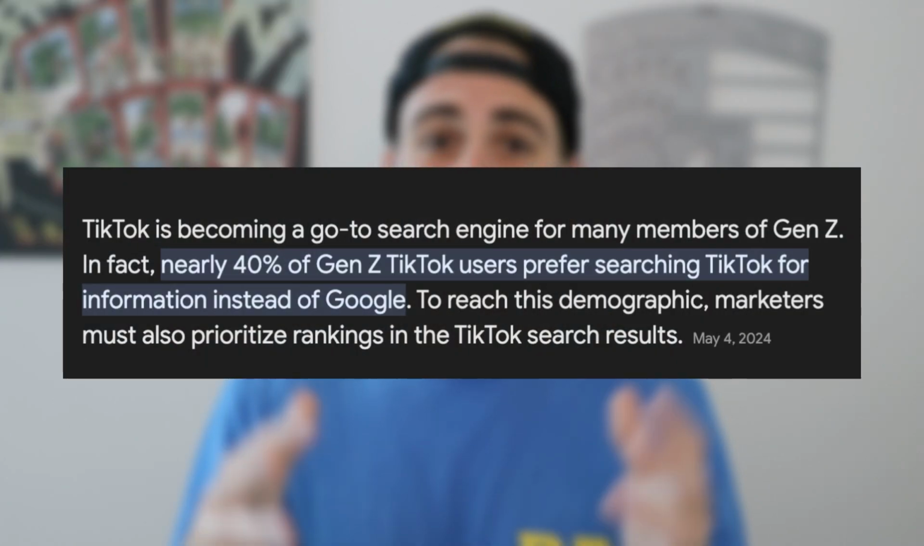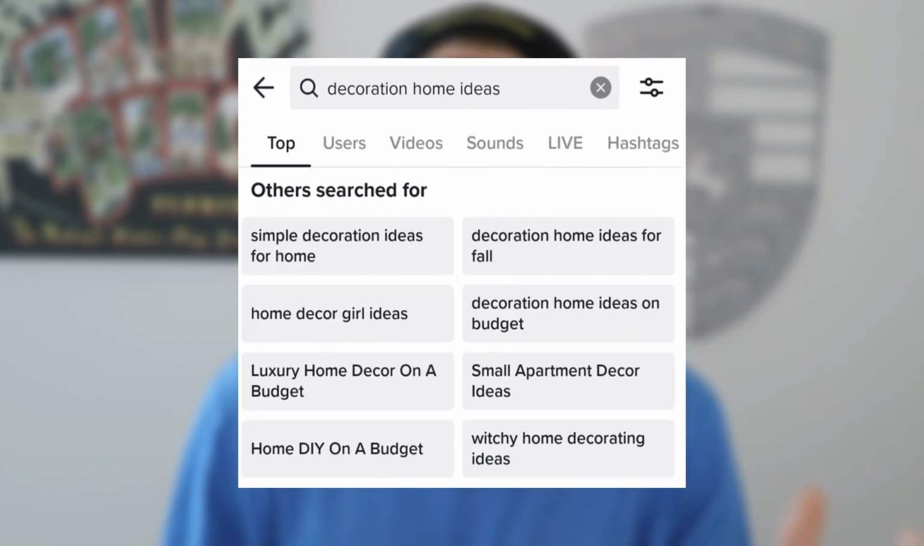In fact, right now, the majority of millennials actually go to TikTok in order to perform a search. So what does this mean? That you need to be ranking for search. Essentially what you want to do is you want to start typing things into TikTok that you think your ideal audience is going to be searching for, and then you want to go under suggested other searches, and from these you're going to find a bunch of different video topics.